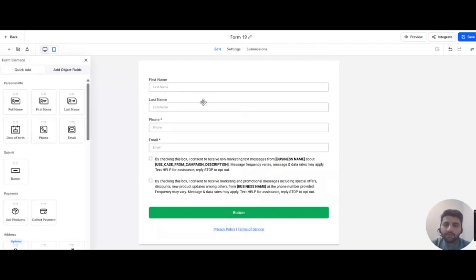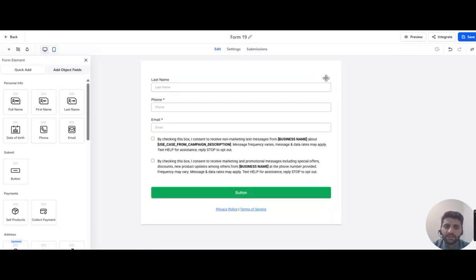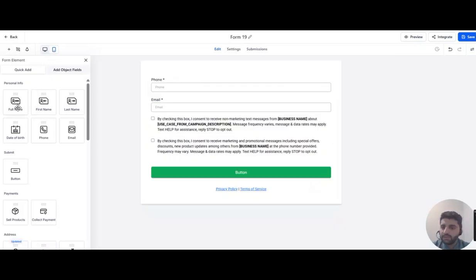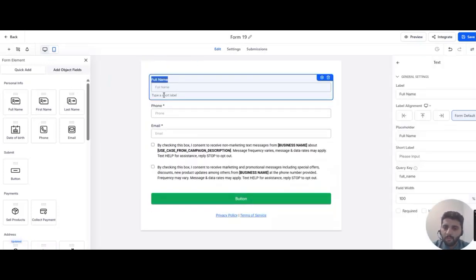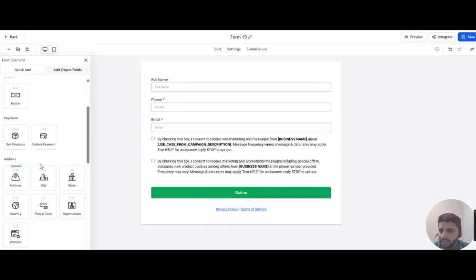This is the pre-built form that will appear. This is a general form, but I will let you know how you can add, delete, or customize the fields. First of all, you can see there is a first name and last name. Instead of these two, what if I delete them and just use a full name field right here? Okay, so this is a full name field.